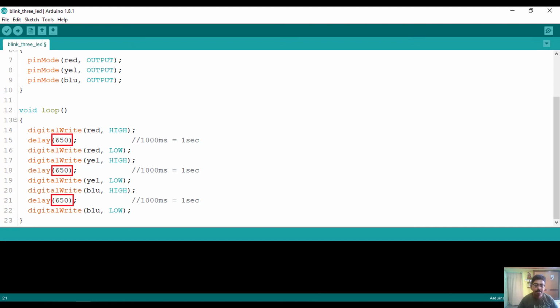Decrease the delay time in the Arduino code and re-upload it and have fun.